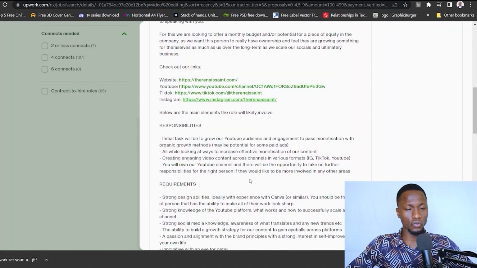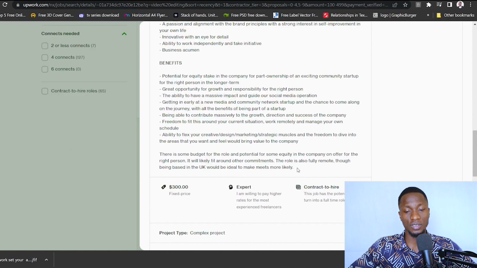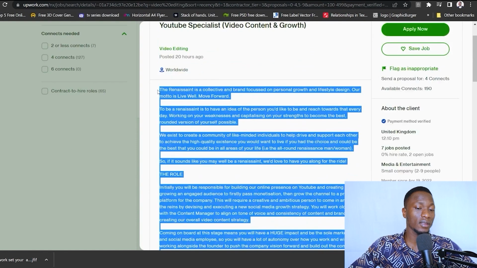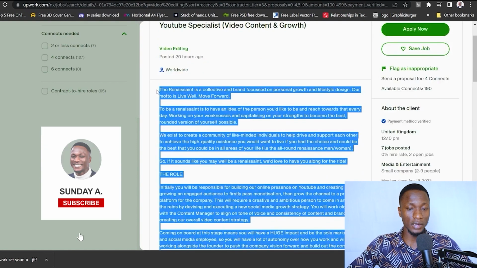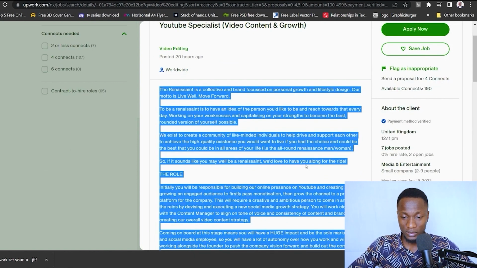So typically it's best to read the details, but the objective of this is to teach us how to use ChatGPT. So you need to take your time to read the details so it gives you a competitive edge over other freelancers that don't. So let's read through this.